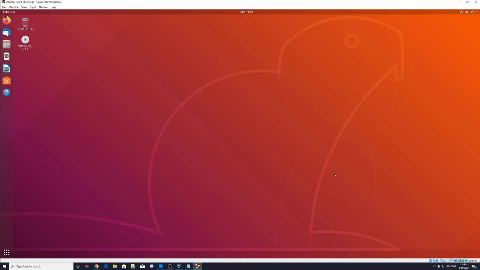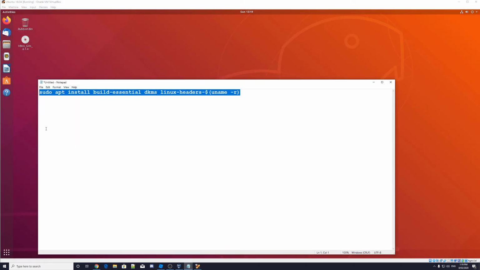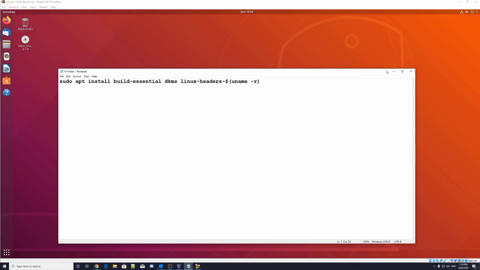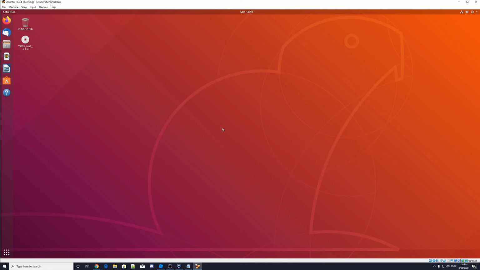Now, as you guys know, I will leave the command in the description below, the sudo apt install command, and I'll also leave how to get that fix for the black screen on VirtualBox guest editions.